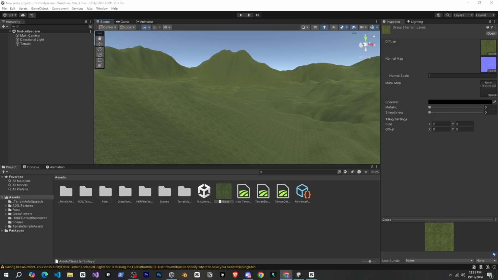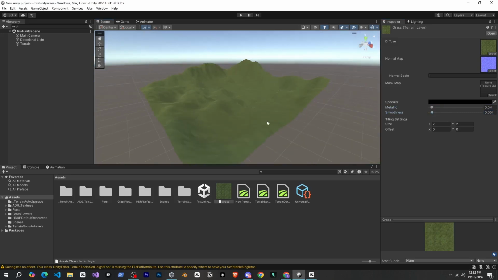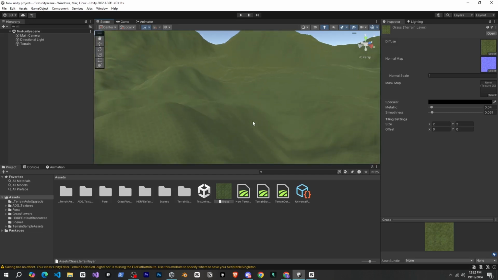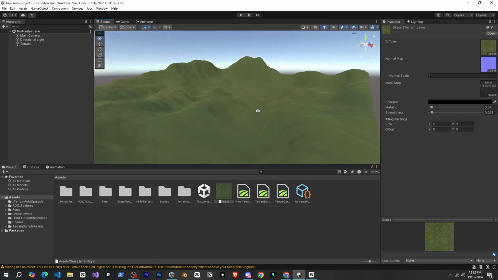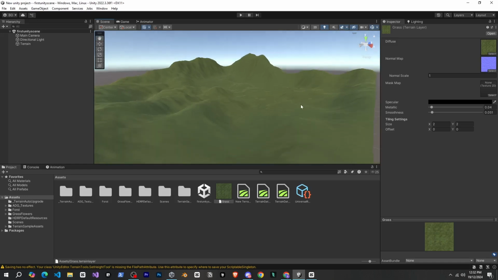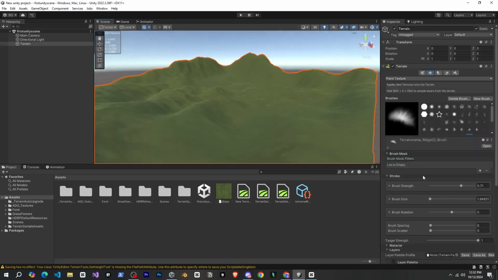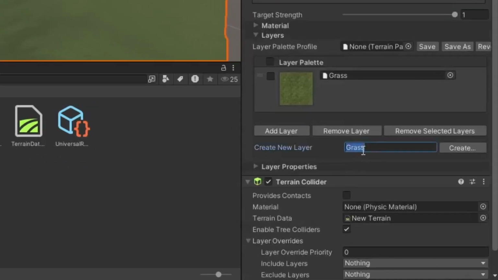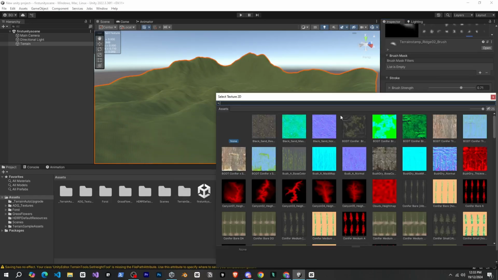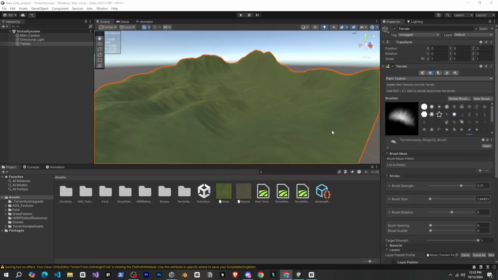Adjusting a few more properties here and there, it's starting to look better, but there are still some missing elements like paths, trees, and grass. So first, let's create the path. For that, I'll go back here, create a layer named ground, and select a dirt type texture. I'll also add a normal map to this layer, just like before.